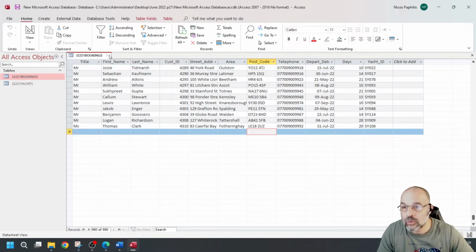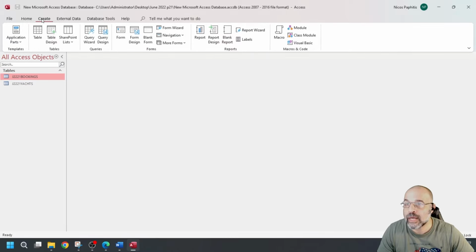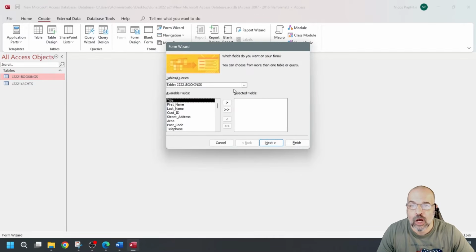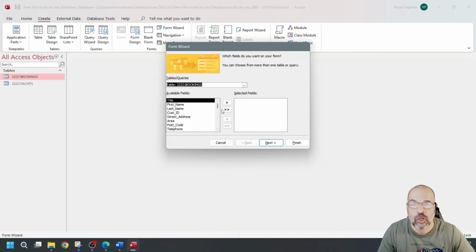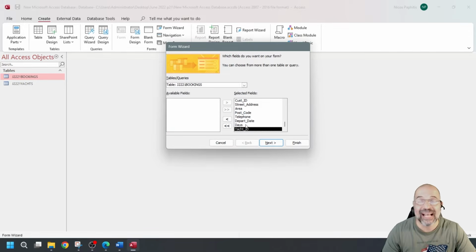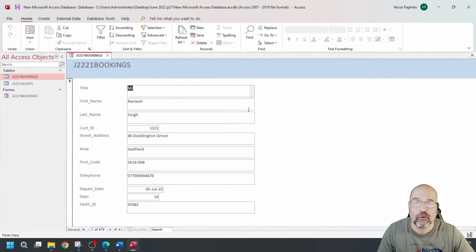But I want to make this a little bit more complete, so I'm also going to show you how to make a data entry form. So with the bookings table selected, I'm going to go to create, and then from here I'm going to create a new form wizard. It's going to ask me which table I want to generate a form for. So I've got my two tables. I want the bookings form, and I want to be able to add data to all of these fields. So I'm going to click on everything, and that's it. Click on finish. And now that's made my form for me.